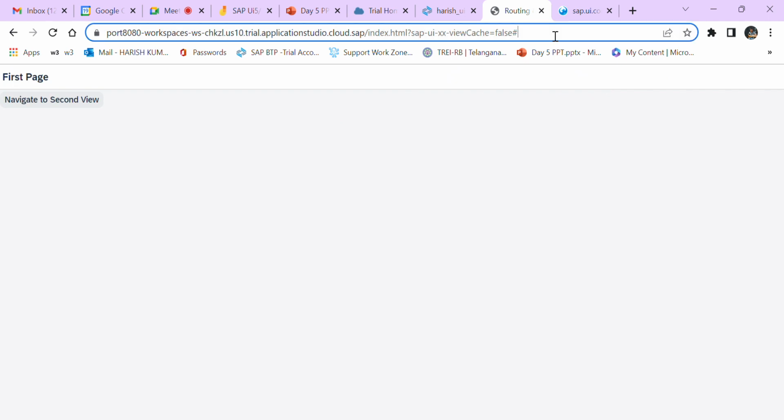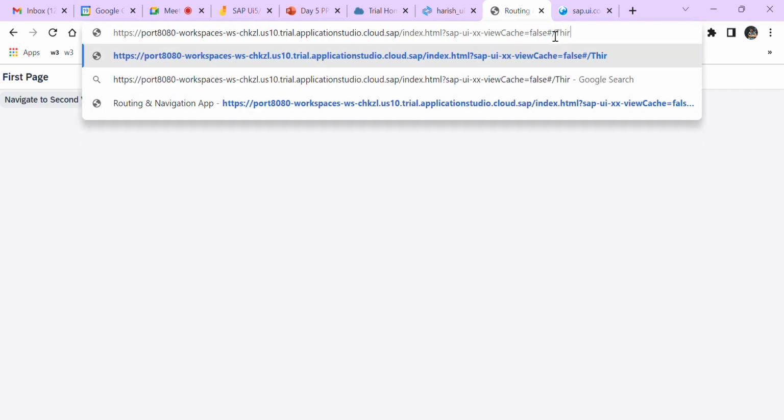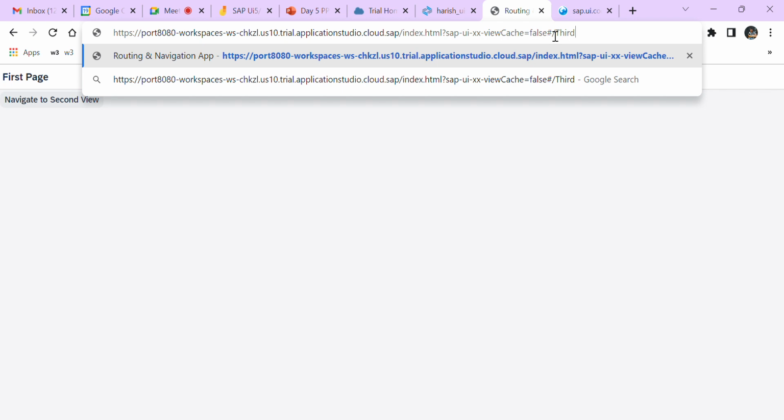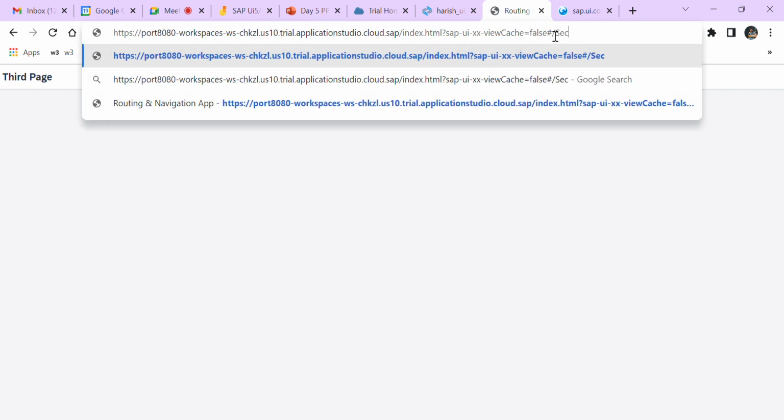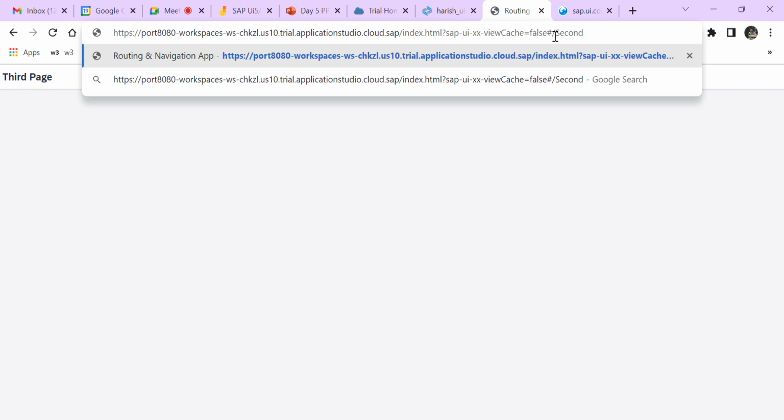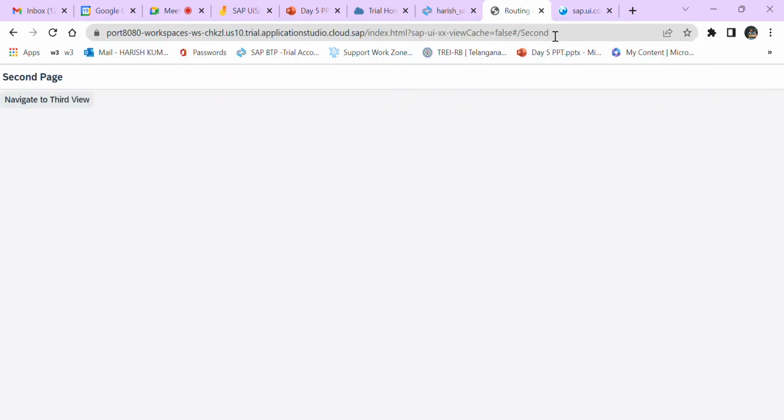Okay, see, now we are on the third view. Any user can come and navigate to any view. If I give third here like this, we don't need to press a button or anything. It automatically shows the third view. If you give second here, it automatically navigates to the second view. We don't need to click a button, because based on the pattern it matches which view it has. If there exists a view, then it will navigate to that view.